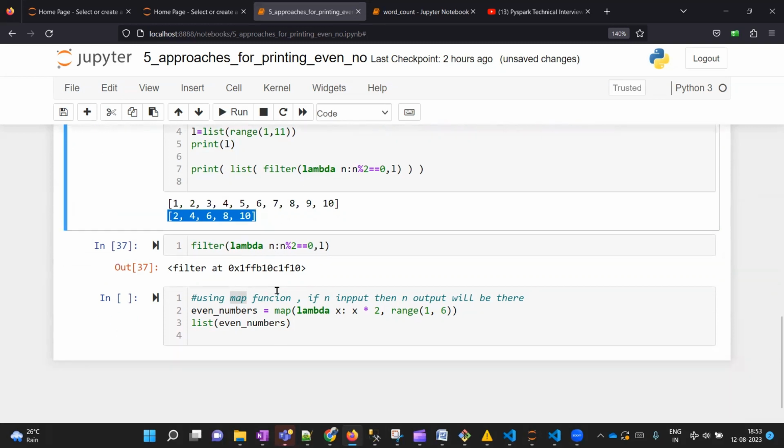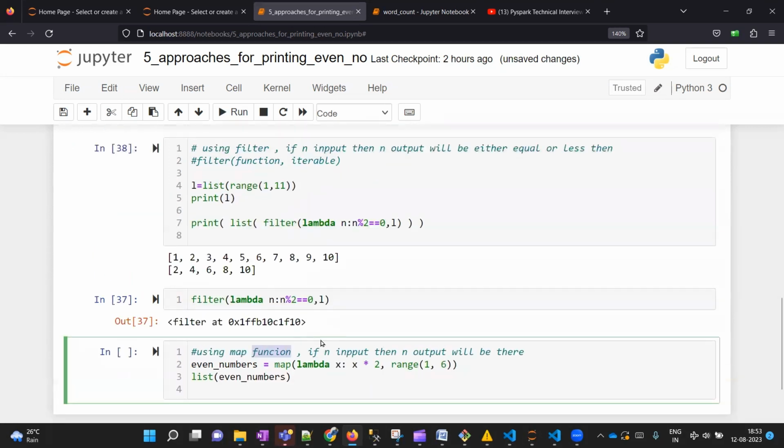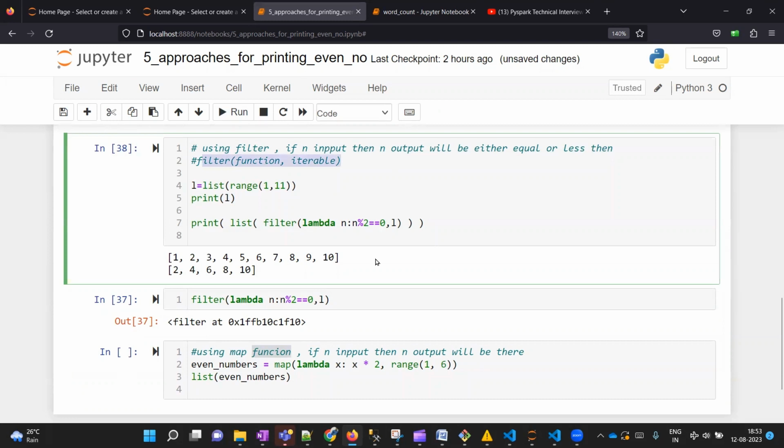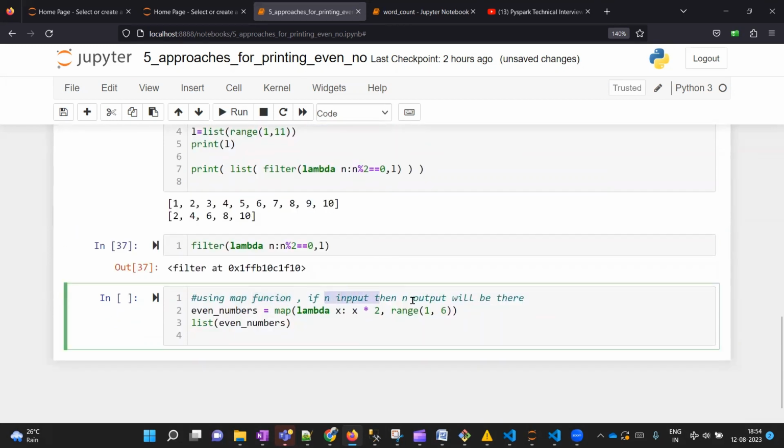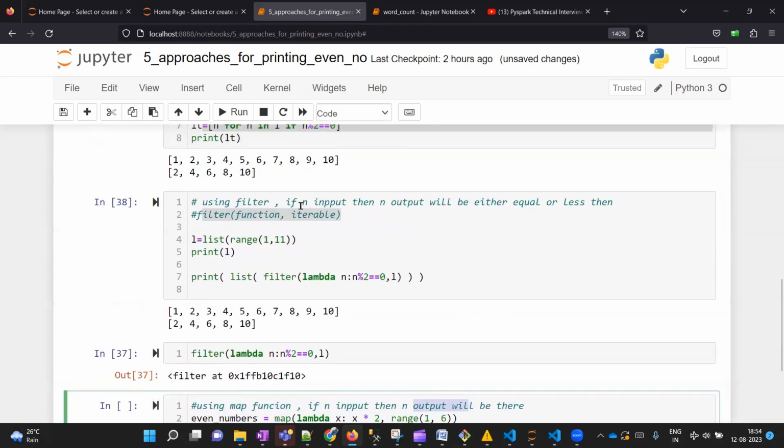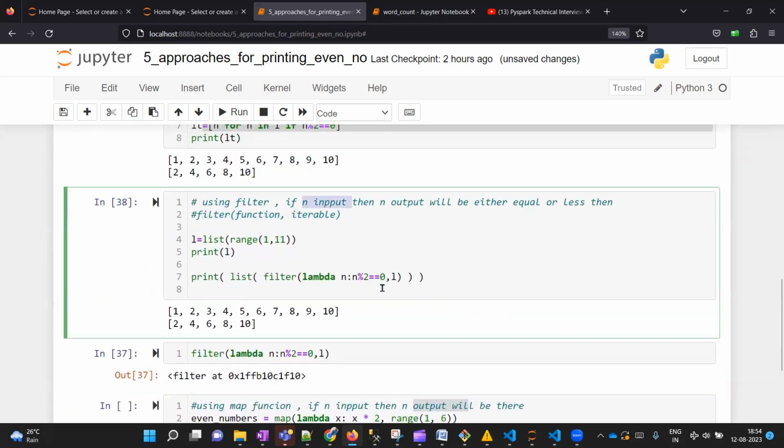Now, in case of the map function, the syntax is again similar to the filter function. The difference between these two is that in map, as the name suggests, if you give an input, then you will get an output from it. But in case of filter, it depends on the condition, whatever condition you are using. If every time the condition is fulfilled, then the number of inputs will be equal to the number of outputs. But if in some scenario the condition is not fulfilled, then obviously the number of inputs will be greater than the number of outputs.